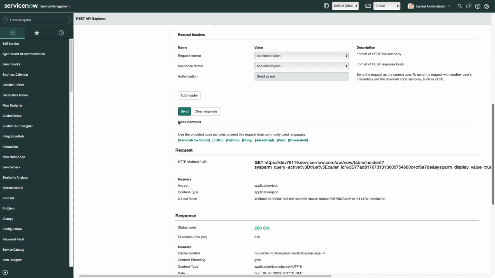Here we have code samples. Under code samples, you will see different links for different languages. And that's the best functionality of ServiceNow for doing integrations. That means it is making integration really possible and simple. So you can see it is showing you the script in ServiceNow script, cURL, Python, Ruby, JavaScript, Perl, and PowerShell. Now I have to use Python language, so I will click on Python.